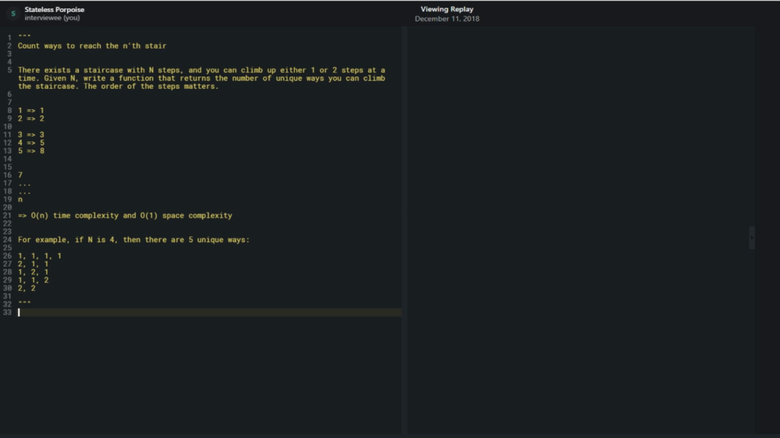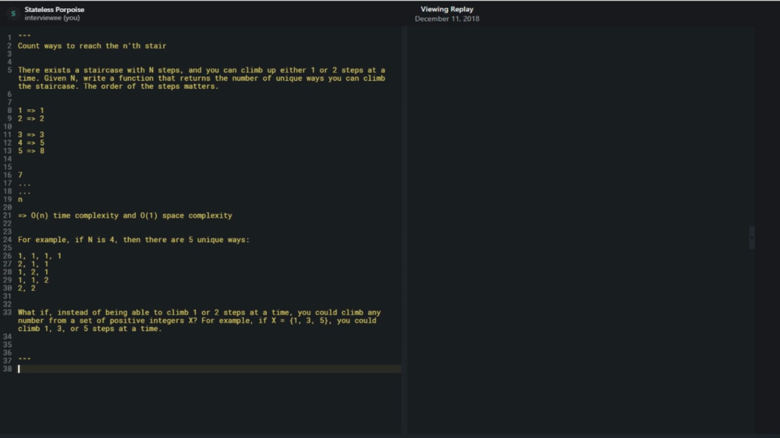K is how many steps in the set, so I just try to generalize it. So if you can take a number of steps from the set k, k could be 1 step, 3 steps, or 5 steps. Right. So you're saying if instead of there just being 1 or 2 steps, there would be multiple step sizes? Yeah, I forgot to include this. So what if instead of being able to climb just 1 or 2 steps at a time, you could climb any number from a set of positive integers?